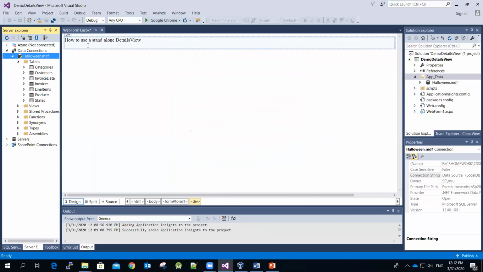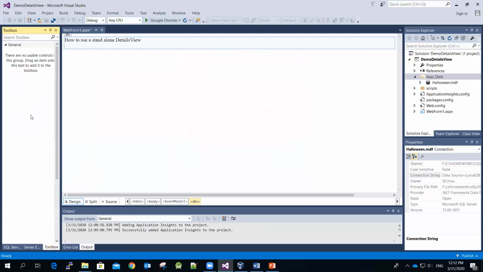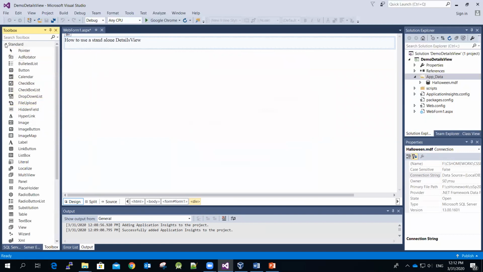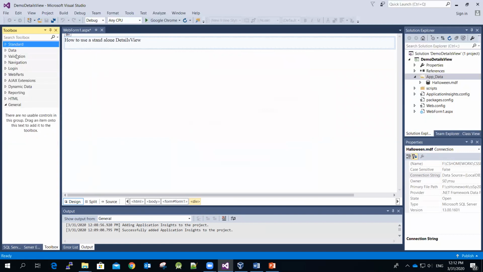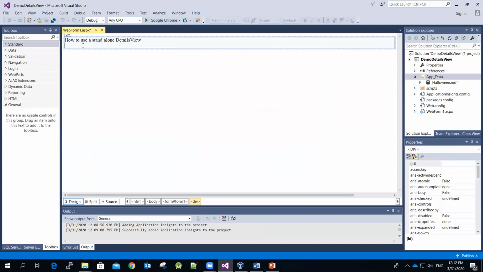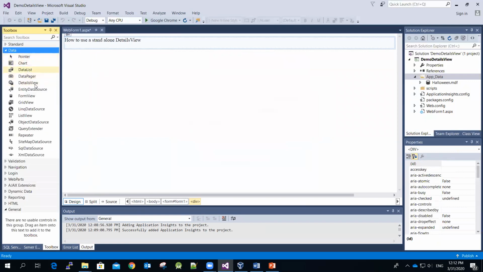let's get focused on how to use the details view control. Okay, so at the bottom left-hand side of my software here, I can find the toolbox. And then toolbox has many different categories, but I want to use the details view, so I can expand the data category, here the data category, and then select the details view.